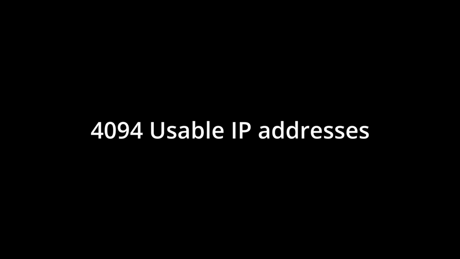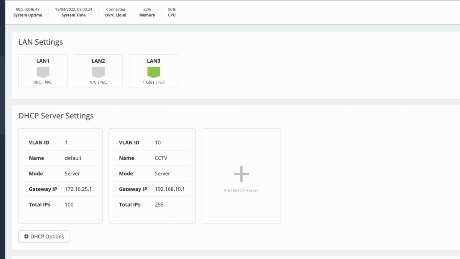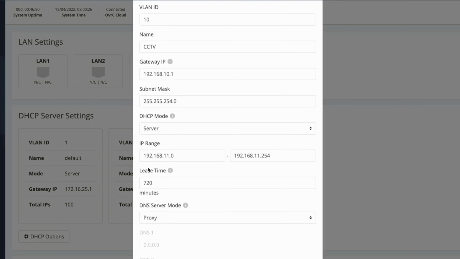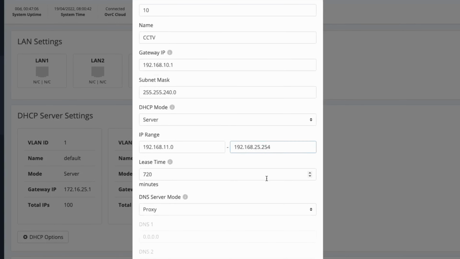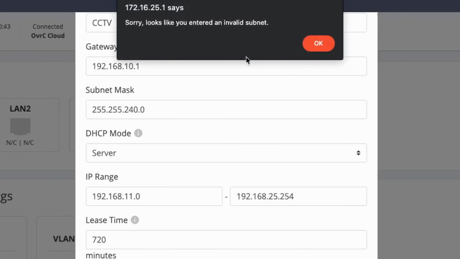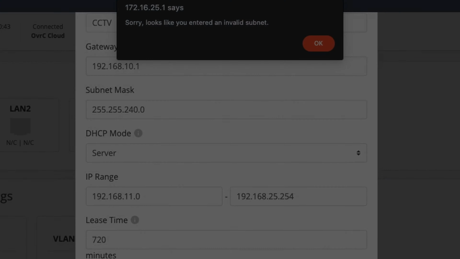Let's put this in the router. I'll edit my DHCP server on the CCTV LAN, set the subnet mask to be 255.255.240.0, and adjust my DHCP pool to 192.168.11.0 to 192.168.25.254 and press save. Oh, it appears there's been a problem with my config. This is something you might run into.